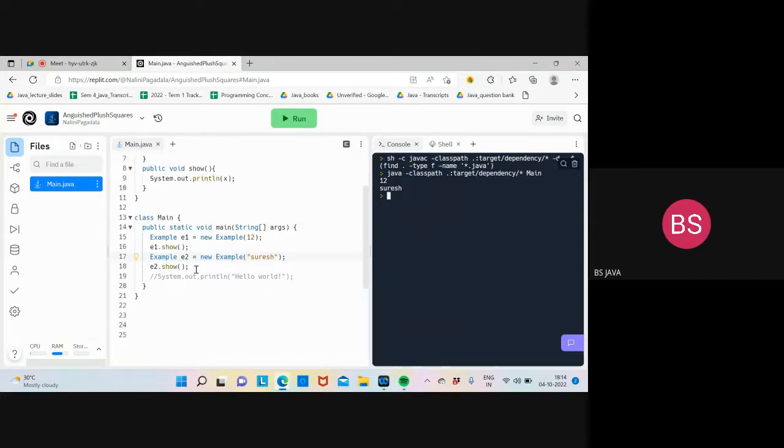But what are the negatives if you do that? If I try to assign e1 equal to e2, it should work, no? Because e1 and e2 are of the same type, Example type. The compiler won't give any error. During compile time we are not getting any error, because there are no red marks here. If it were a compiler error, it would show with a red mark. So we are not getting any compiler error, but at runtime we will get an error because of type mismatch.